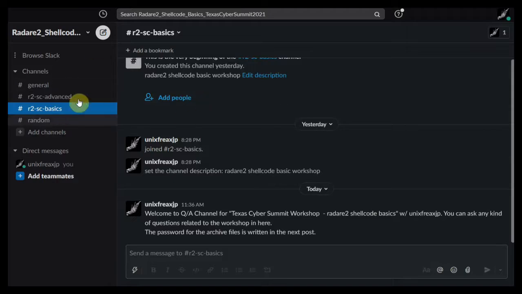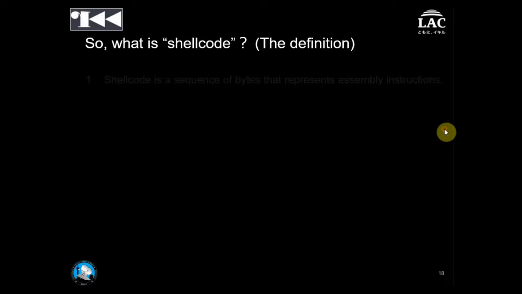All you have to do is join this Slack and go to R2-SC-basics, and you will see me over there. You can check for the passwords, and you can ask as many questions as possible in there. I love to start everything with the definitions.